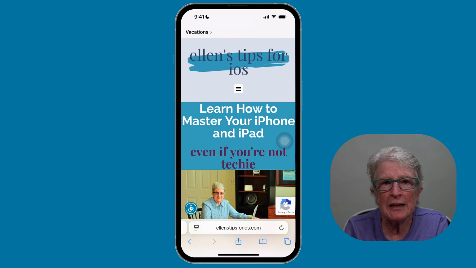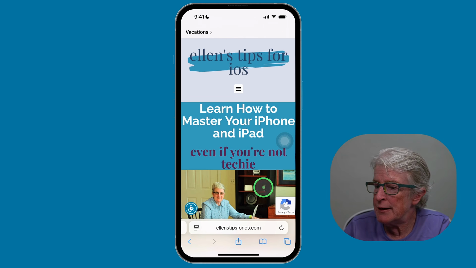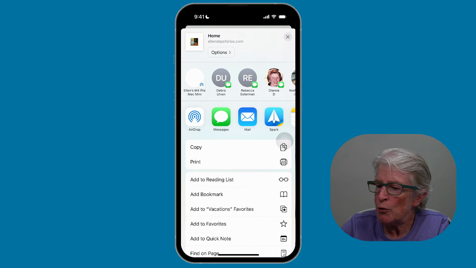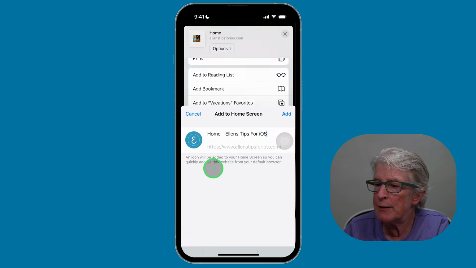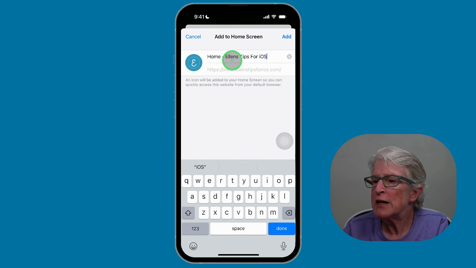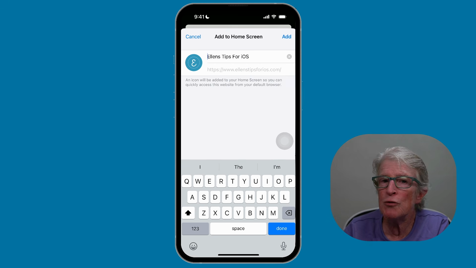Want to quickly get to a site that you visit frequently, like maybe your online bank or a blog or any site that you visit often? Open that website in Safari, tap the Share button, which is the square with the up arrow, scroll down until you see Add to Home Screen, tap on that. You can adjust the wording if you want to. If I wanted to remove some of the things, I could do that. Go ahead and tap Add.